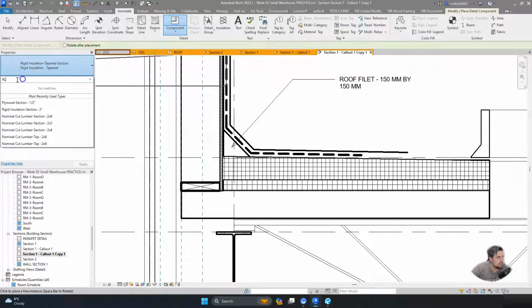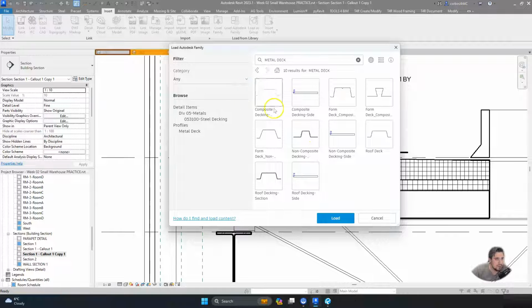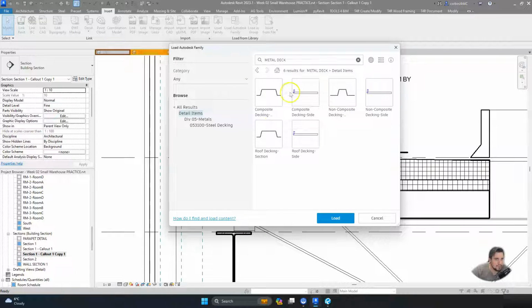Actually, that might have been a profile. That's what it was. Alright, so we're going to do that again. Let's go to Load Autodesk Family. We want to go detail on this. There we go. Problem is I was actually loading in a physical profile.